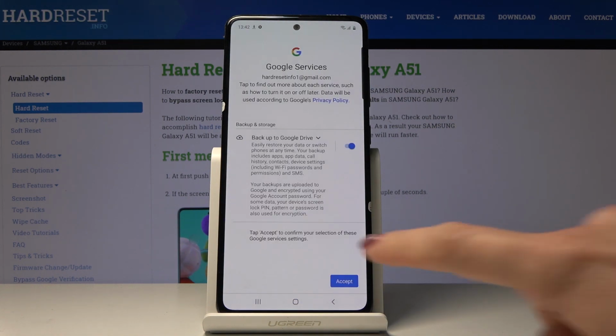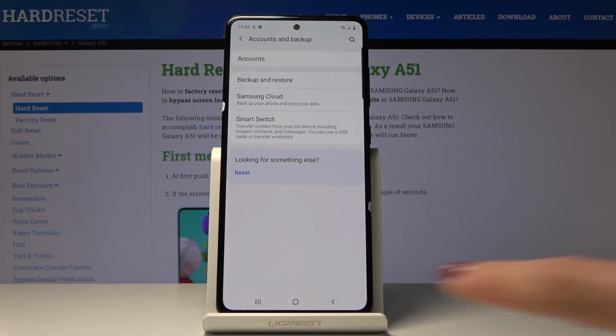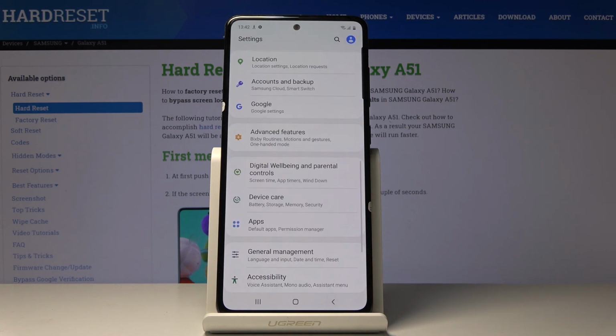And here, as you can see, backup to Google Drive is active. Click on Accept to confirm your selection of some particular Google services. And that's it. Now your device is connected with this Google account, and you will be able to use all the features from Google.